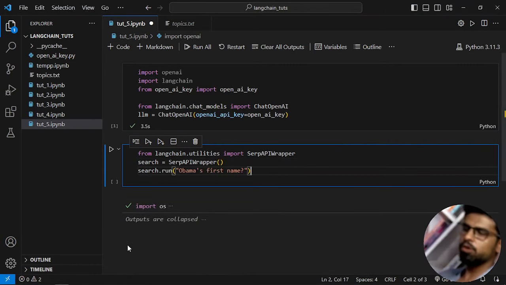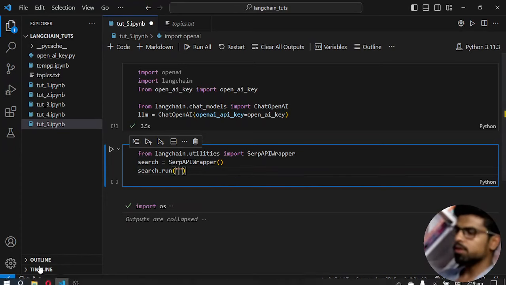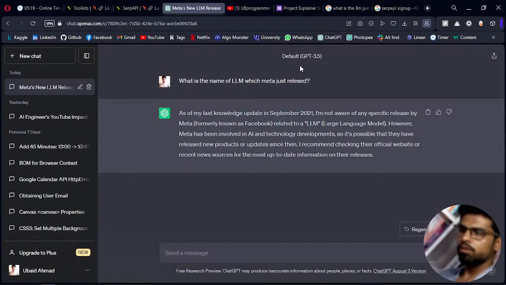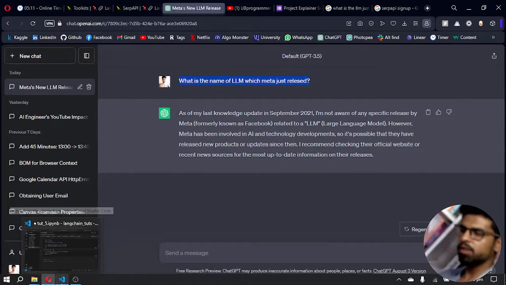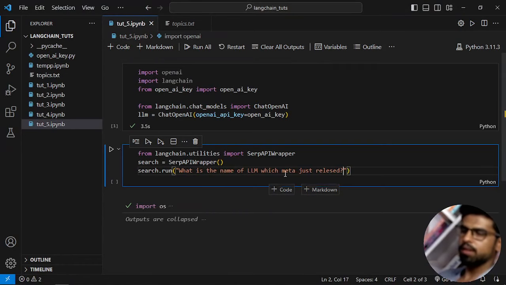Just 3 lines of code, and you are integrating or connecting your LLM with the real world knowledge of today's world, right? Okay, Obama's first name, I'm not interested in that thing. I want to know the same question which I asked from my OpenAI ChatGPT website. Let's see what I get.